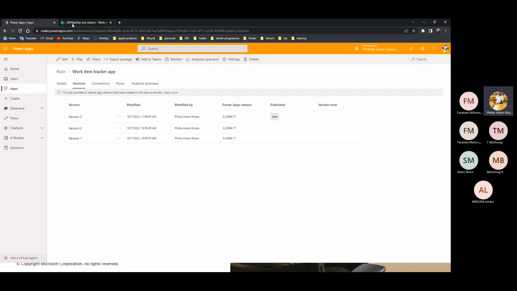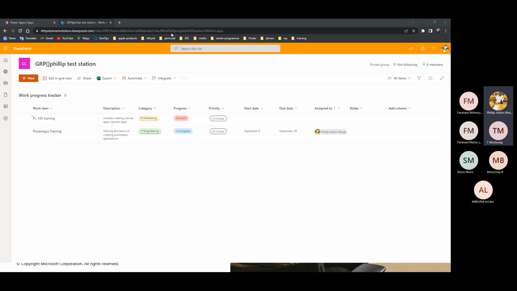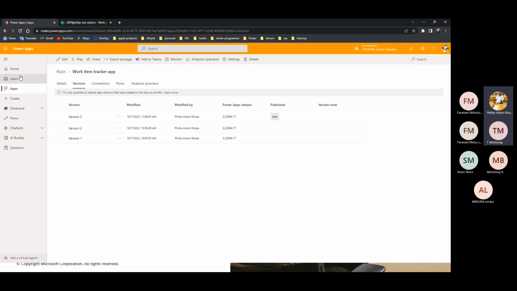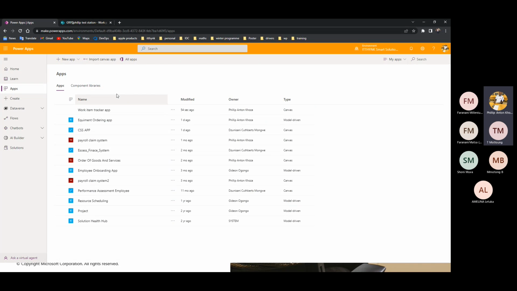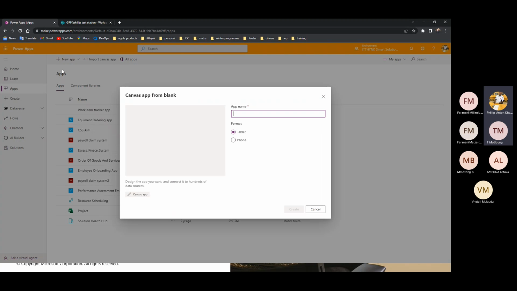Okay, and that's creating the application from a data source. So now let's look at creating an application from a blank canvas, right? Which application should we build? I'm just gonna say new app, which is a canvas app.